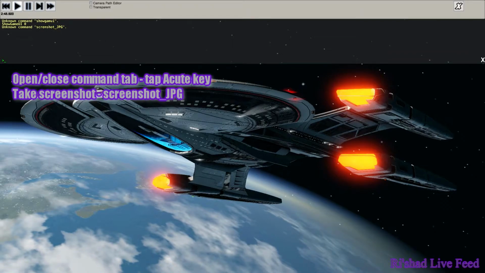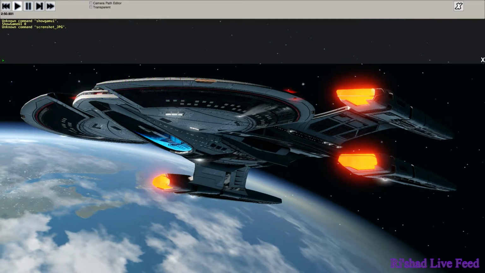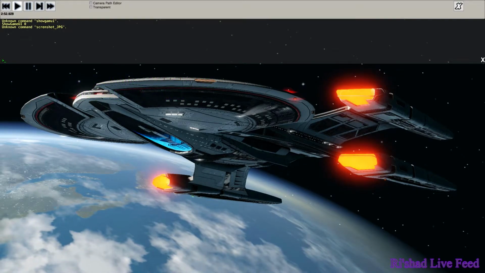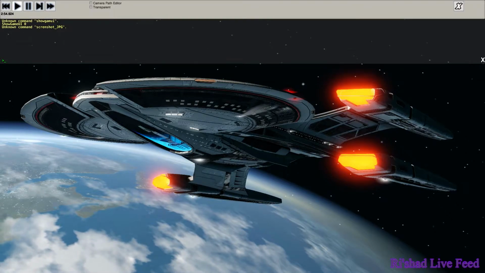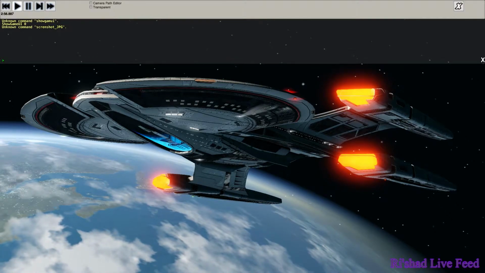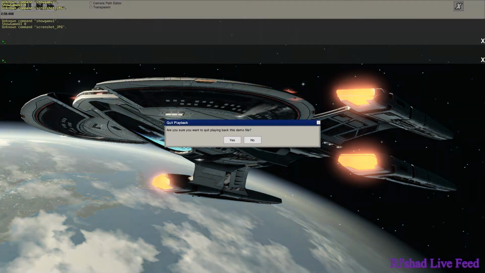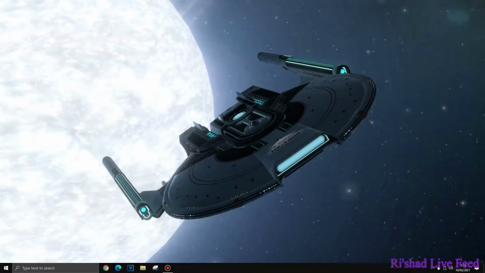So, that's the screenshot done. We now have the screenshot taken. How do you access it? Time to hit the X up in the top right corner. And we're going to go find it. Okay, so we're now on the main desktop. And we want to find that screenshot.